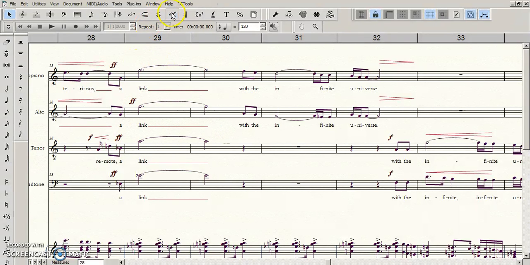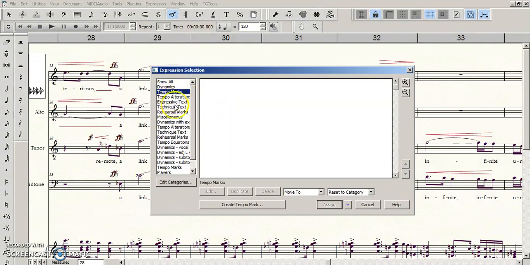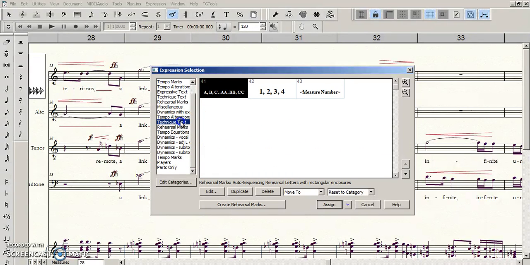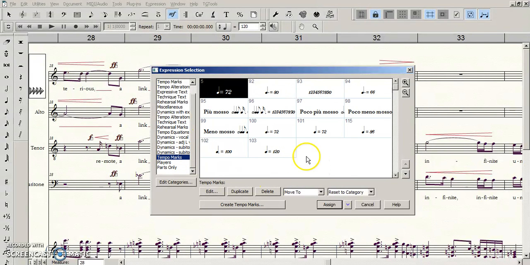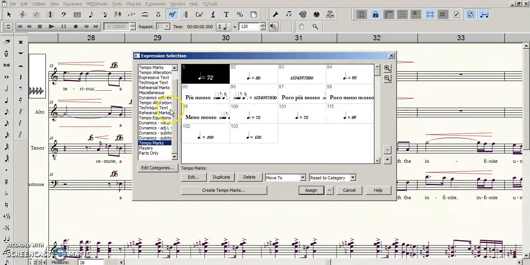Anyway, we were putting in an odd tempo here. And so I might as well use this opportunity to mention tempo marks and how they work. Interesting. Here they are. Okay. So because this file was there, clearly a library of expressions was imported into it.